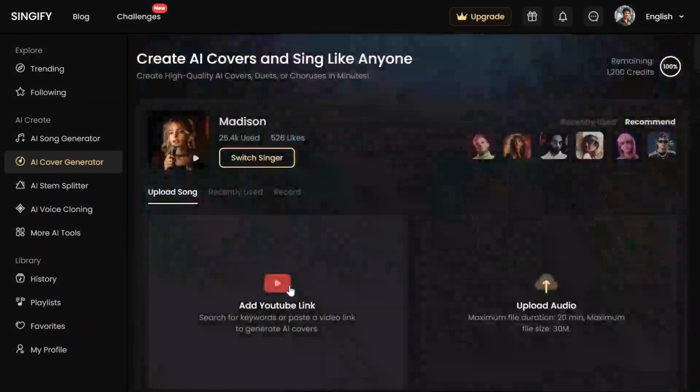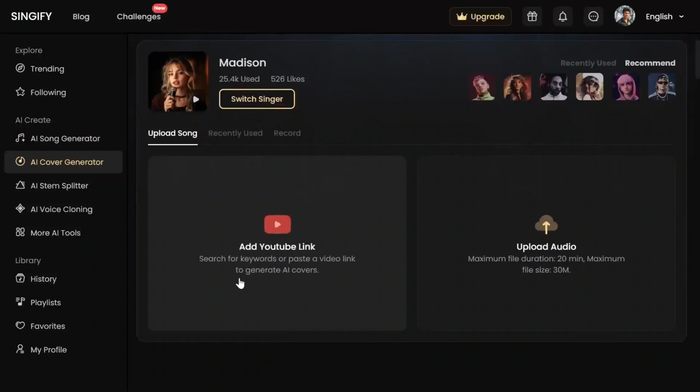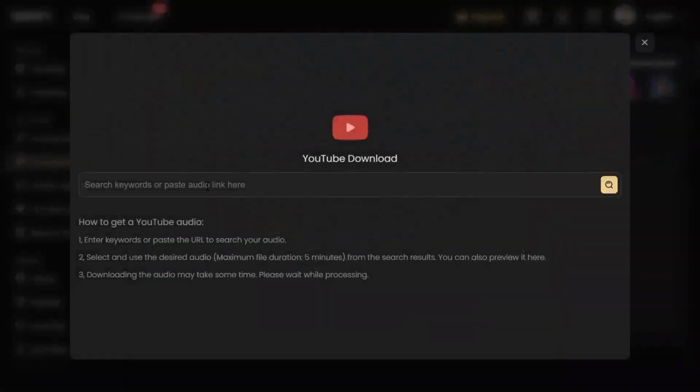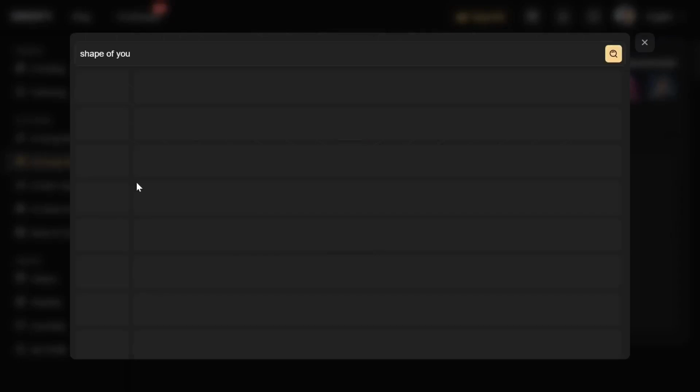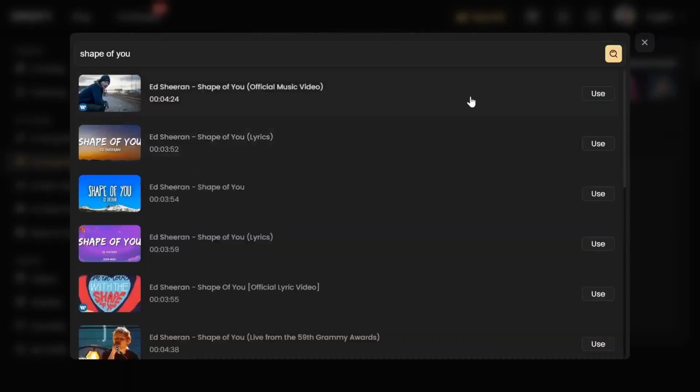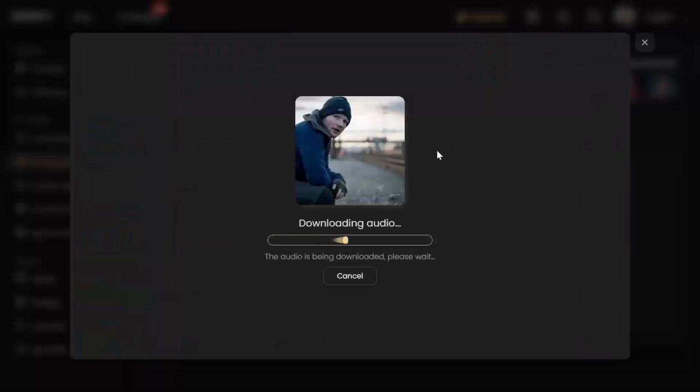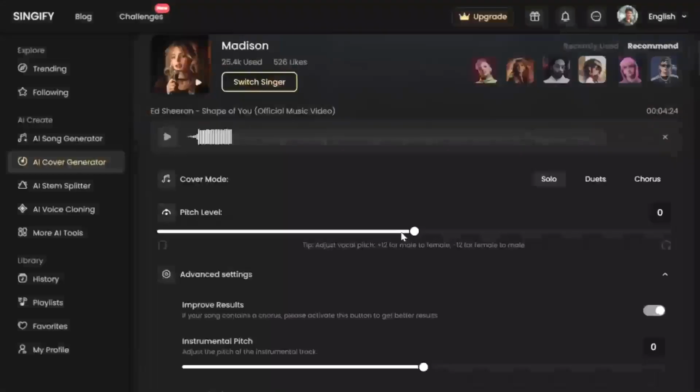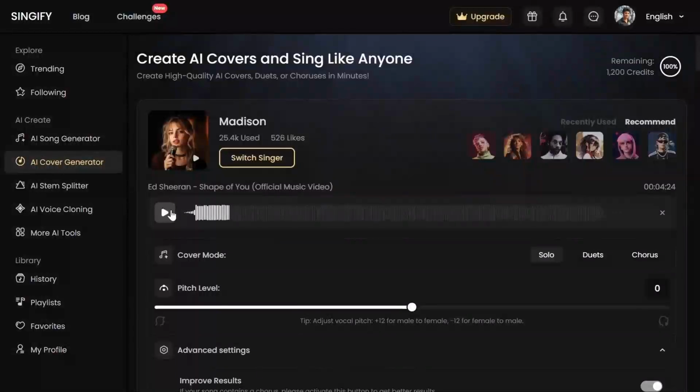Let's just use a YouTube video, so choose the option to add YouTube link. You can actually paste the video link or search for the song here. Let me search for something. Suppose I want to cover this song, so I am going to click on Use. Then the tool will download the audio to use. It might take a few seconds. After the song is downloaded, you see a few more things.